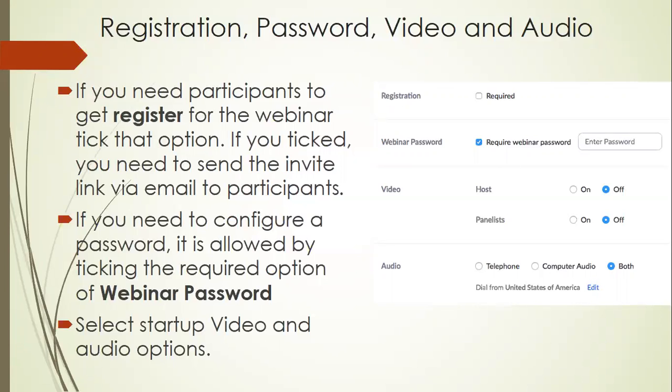You have to set the webinar password, and when you approve the attendees, the system will send the link and the password as a separate mail.